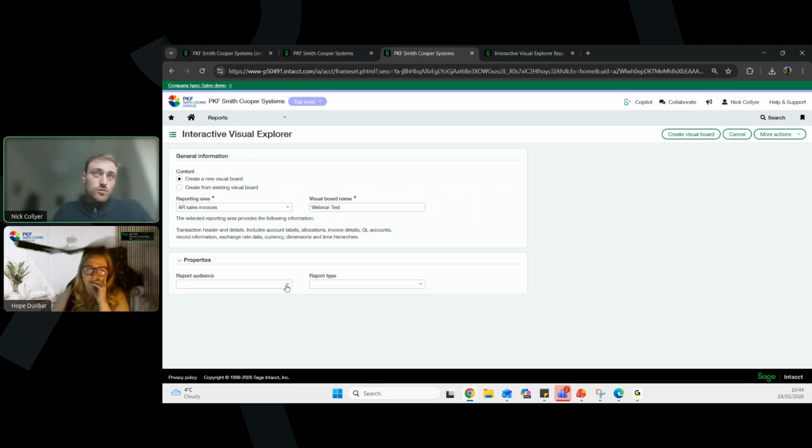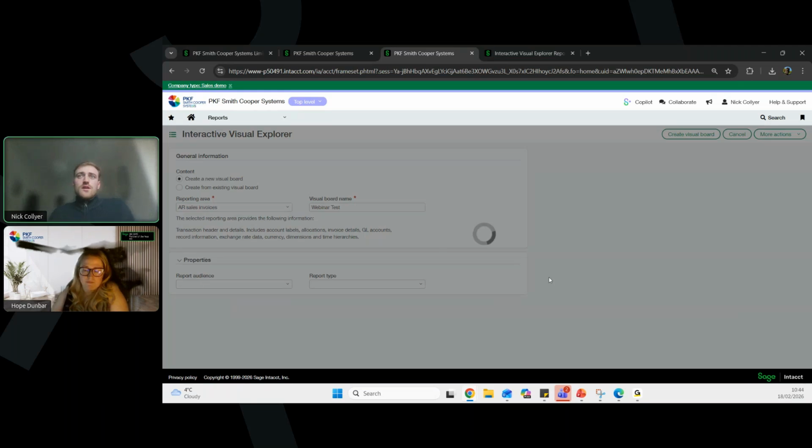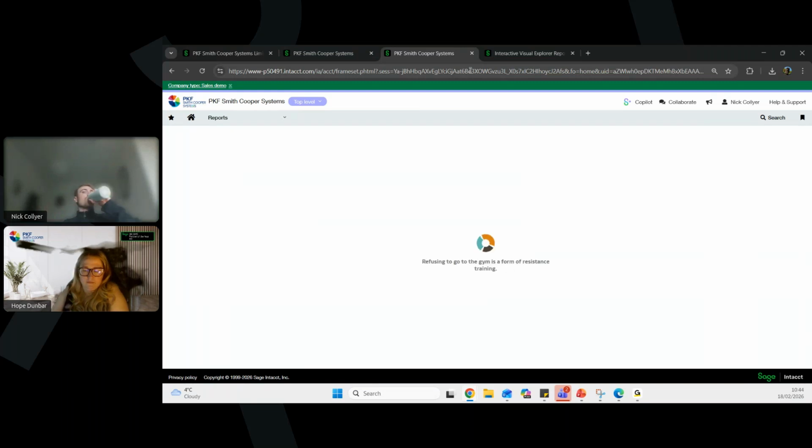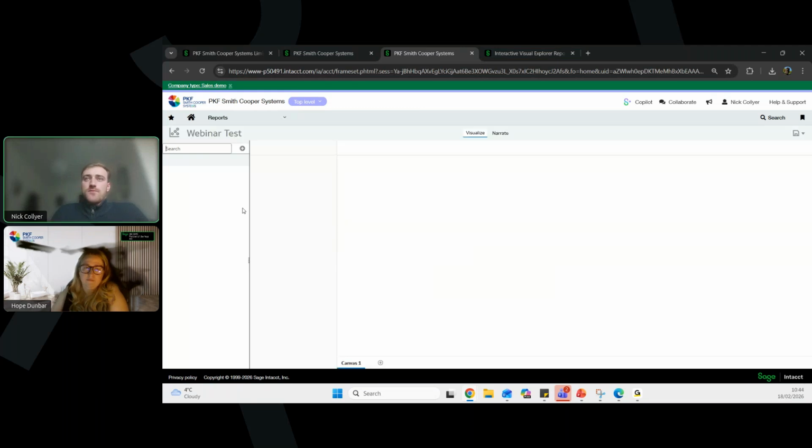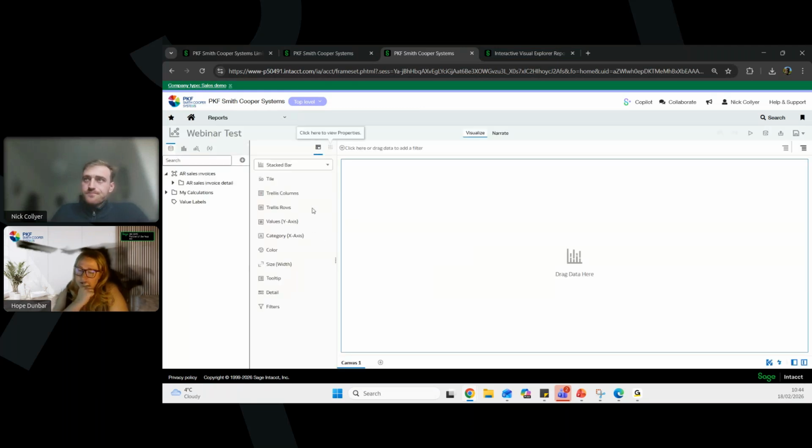I can choose a report audience if I want. I can categorize it into a certain report type if I'd like to as well. Then I just have to click create the visual board. This might take a second because I've got multiple tabs open. And then you'll see I'll get taken to this page.